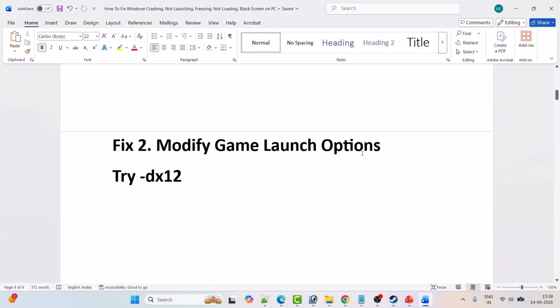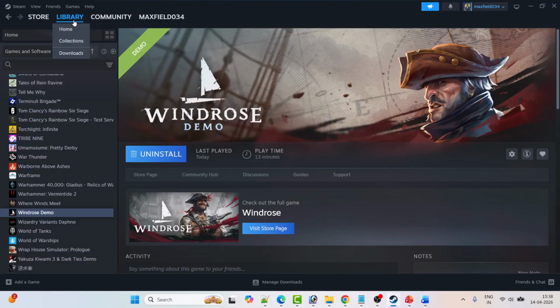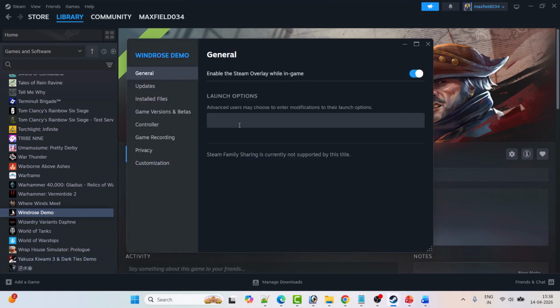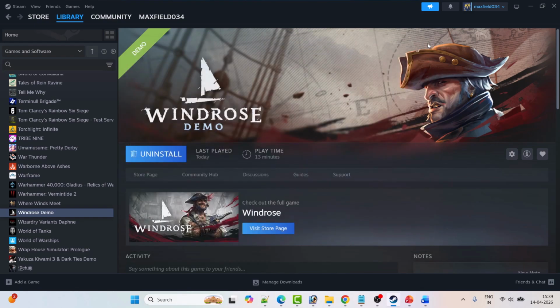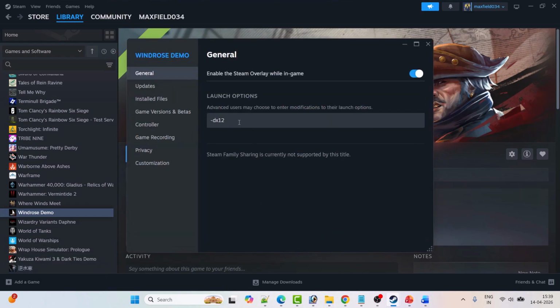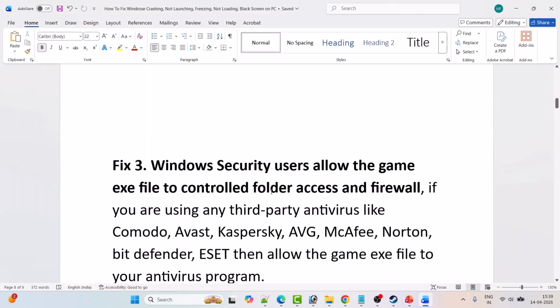Fix 2 is to modify the game launch option. You can try -dx12. So open Steam, go to library, right click on Windrose game and then select properties. In the launch options, type -dx12 and then close the tab and then launch the game and check. If that doesn't work, then again go to the game properties, remove the launch options and then follow other fixes mentioned in this video.